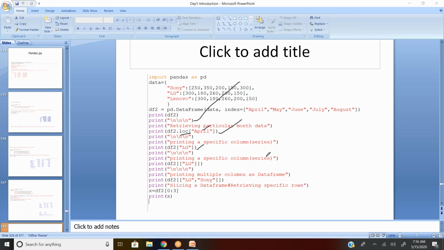Now printing a specific column as a series. Series is nothing but the same. This first one and second one both are the same. Printing a particular column as a data frame. So I want to take a subset of columns as a data frame, a subset of the data. So you can use double square brackets, or you want to take only the slicing activity. So I want to take a subset of the rows, only retrieving rows. If I have millions of data, I want to take only the first 100 or 100 to 200 data. So you want to take only the specific records. So df2 in square brackets 0 to 3.